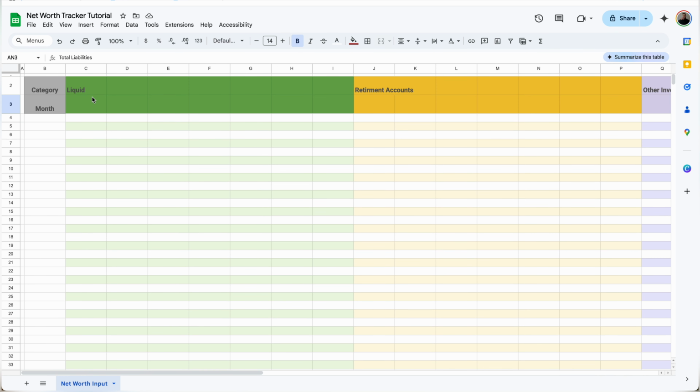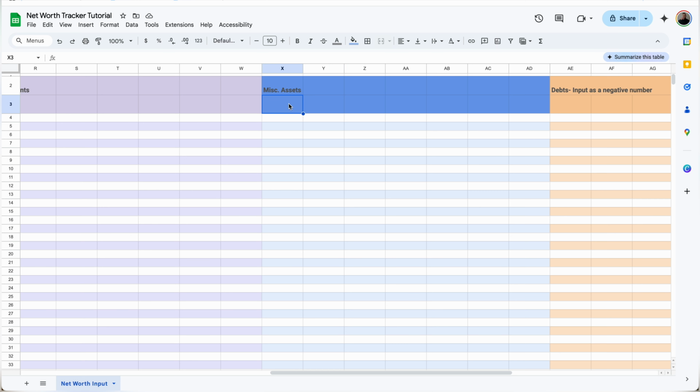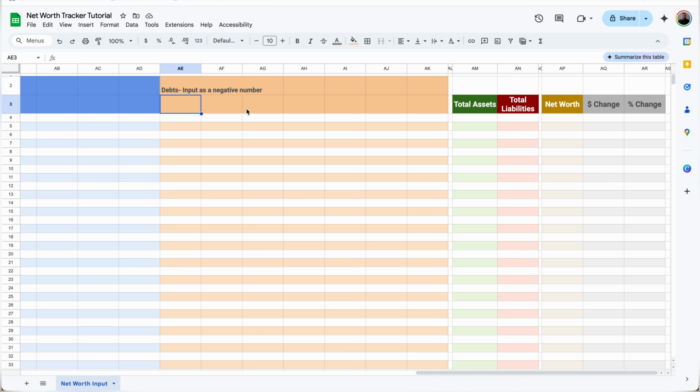So underneath here, where you have liquid, you're going to put all your different liquid accounts. You're going to put your different retirement accounts. Now I just realized I have a misspelling right here. So retirement. Retirement accounts like your 401k, your Roth IRA, different things like that. These are ones that are specifically for retirement. Then other investments, this is where you'll put your brokerage accounts, if you have real estate, whatever your other investments are. Miscellaneous assets, this could be your home, your car, fancy watch, whatever is miscellaneous assets, but these are more personal. And then your debts are going to be all your different debts, so student loans, your mortgage, credit card debts, different things like that.